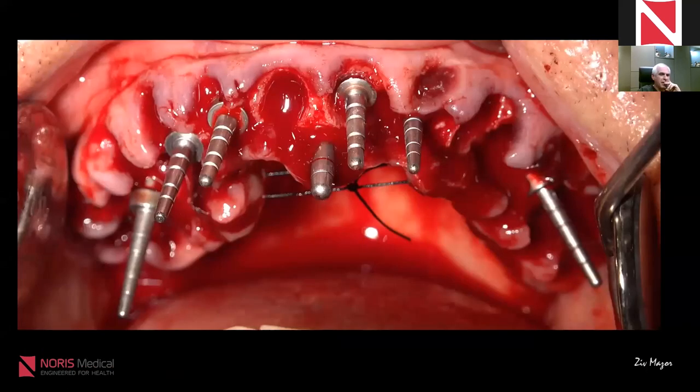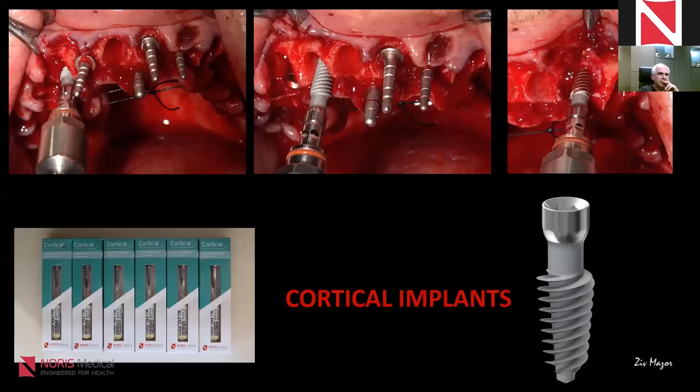We are placing the parallel pins here. And I decided to use here the cortical implants by Norris. The advantage of the cortical implants is first that they have very good stability because of the nature of the threads of the implant, as you can see here on the right-hand side. And also, they are perfect when we are placing them in extraction sockets, and we can graft the bone around the neck of those implants because the neck is narrower.